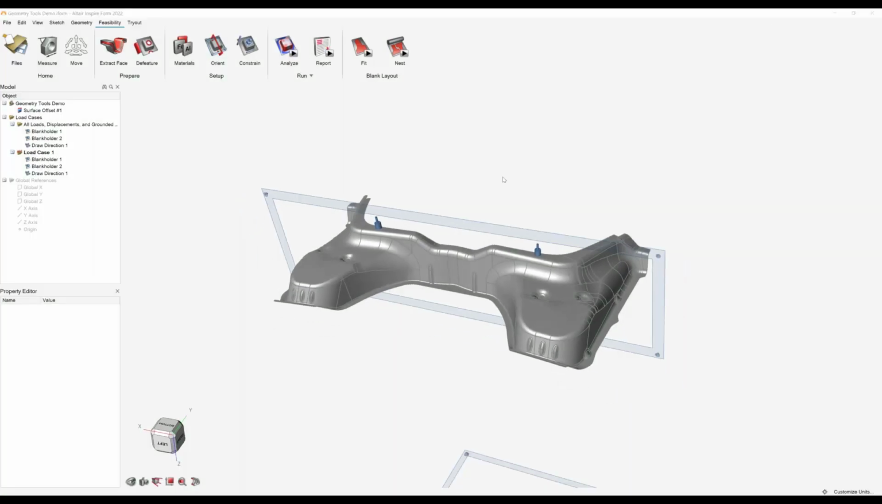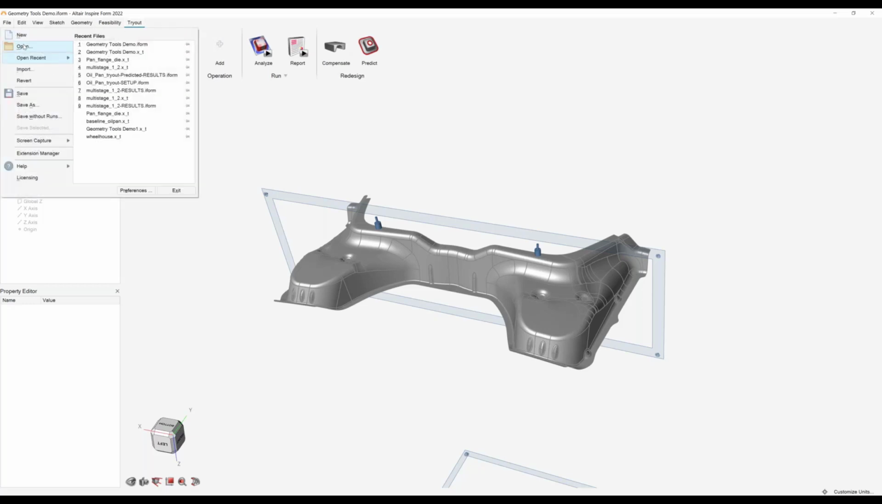So what I've just gone through is the feasibility analysis. What we're going to look at now is a multi-stage tryout. So we're going to go into the tryout tab, but hopefully you get an idea of what you can do with that feasibility stage, with all these tools. So now we're going to go into the tryout stage. And first, let's open up a different part.